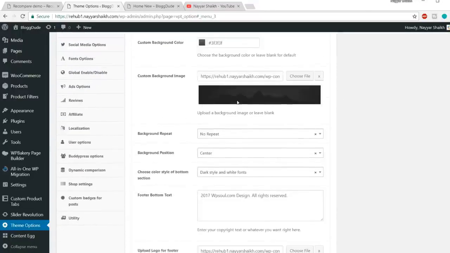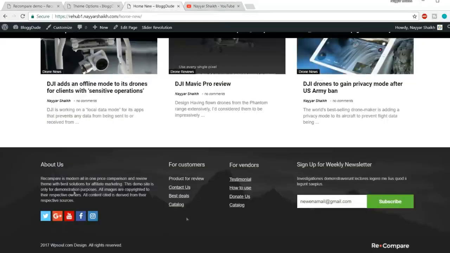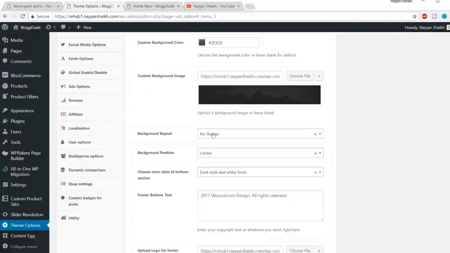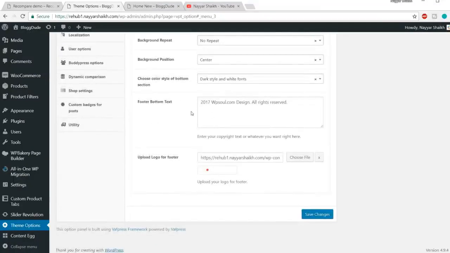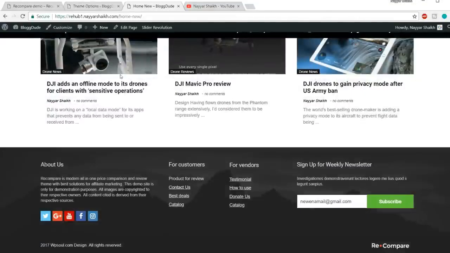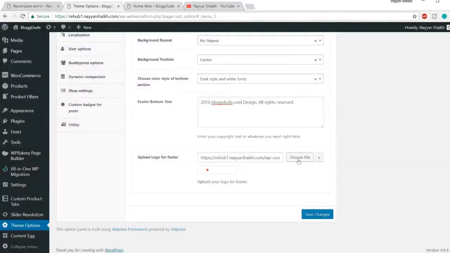And this is the footer image. If you see over here, the footer image, this is the one used. You can change it, you can remove it, and you can do anything you want. And this is the footer text, 2017, now it is 2018, and it is not WP Soul. I'm putting my website name over here, blogdude.com. Design all rights reserved, and you can put in your own logo. Instead of this logo, you can upload your own logo over here. So I don't have any logo to upload now, so I'll just leave that.